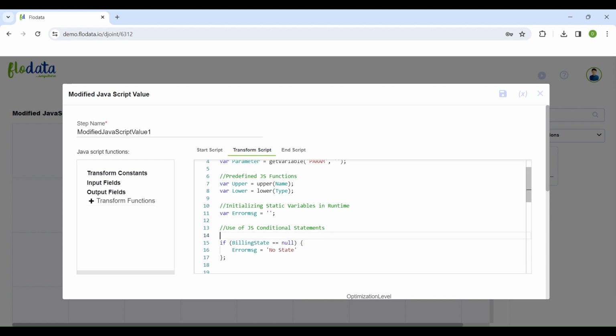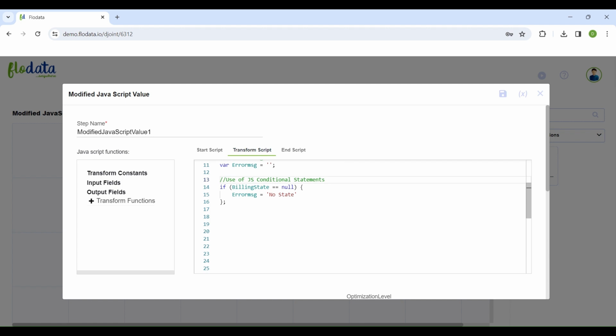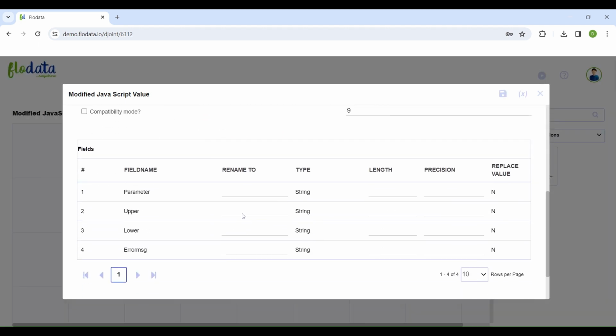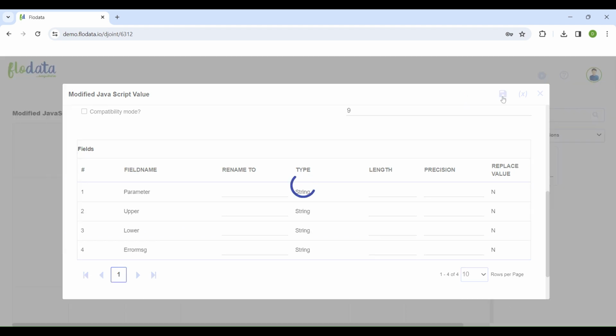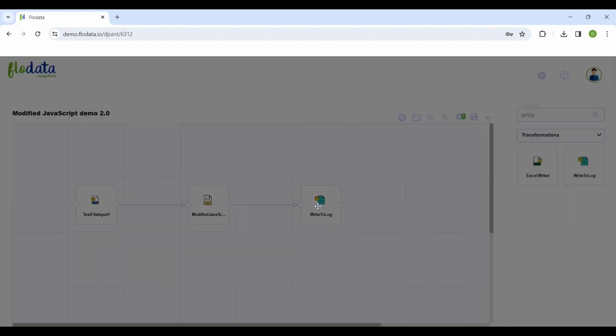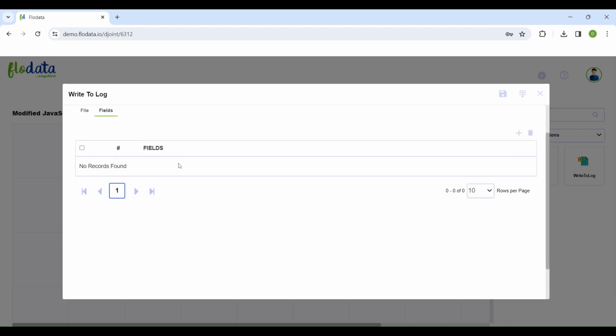Now, let's get fields. By getting fields, we will actually create the variables. If you scroll to the bottom, you will see that they're now created. Now, simply save the step. And we will get our write to log to display the results. Add in these fields.